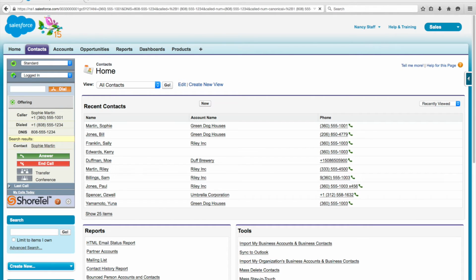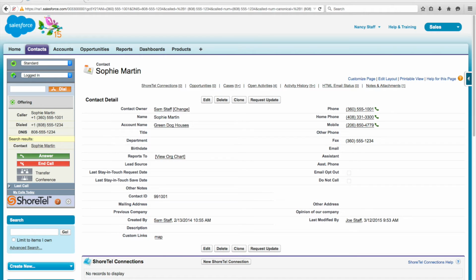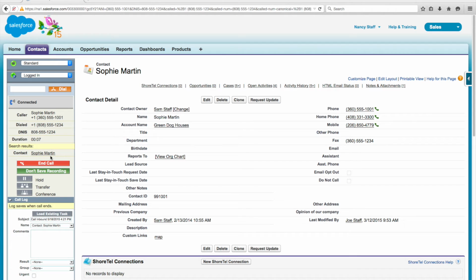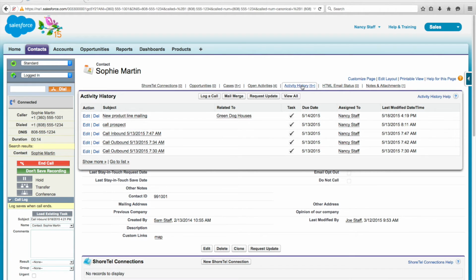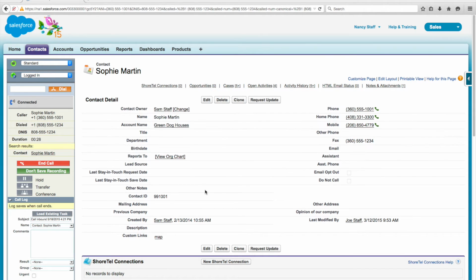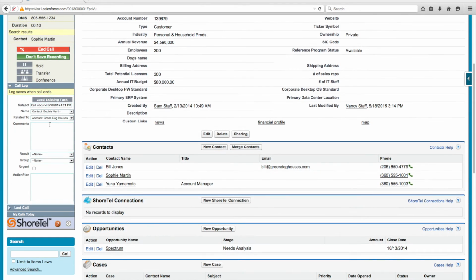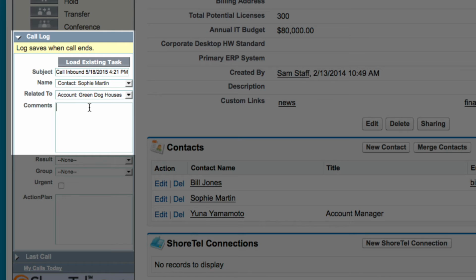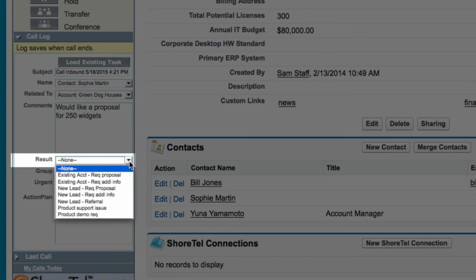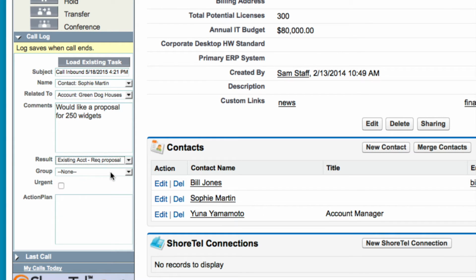As I receive a call, I immediately know who is calling me. I quickly answer and review Sophie's information. Her activity shows that we did a new product line mailing, so now I know why she's calling me. I review her business account information. And as I begin my conversation with Sophie, I make comments on the log. In addition, I can log the results using a custom pick list.